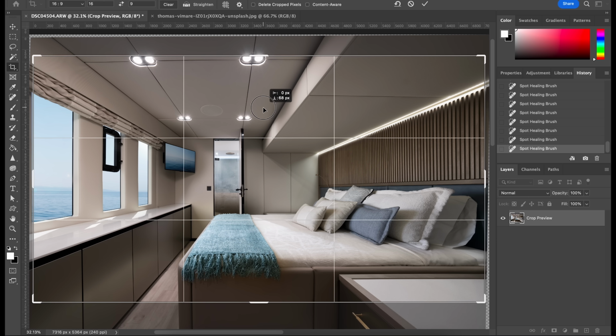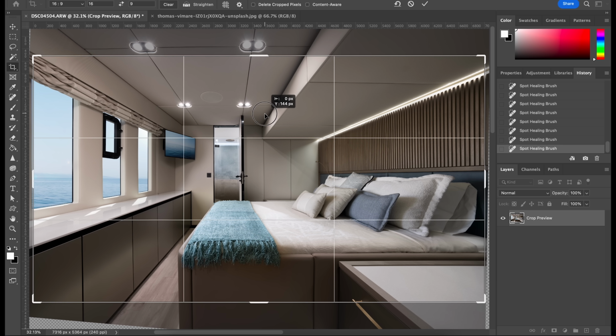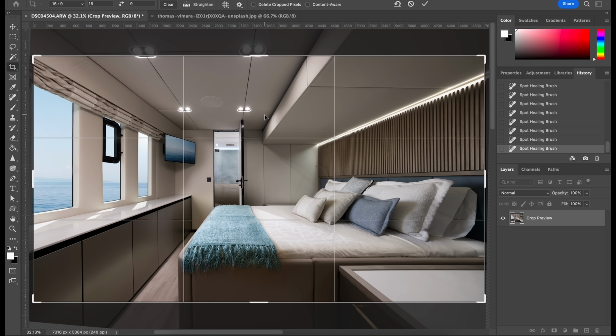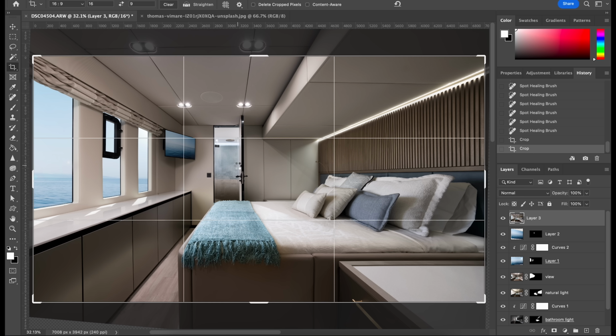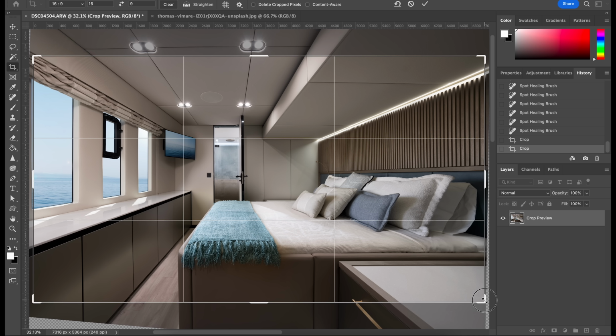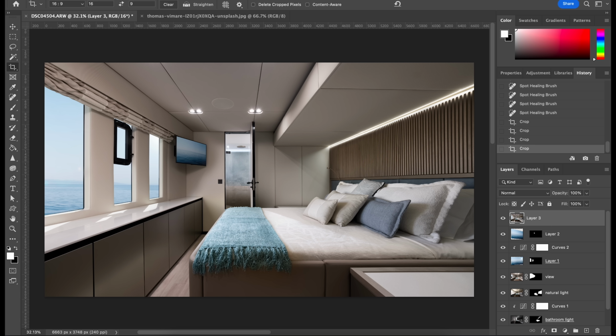So on the crop tool, we could set it to 16:9 and just remove some of that ceiling there. And just make sure if you want to save this, don't click delete cropped pixels. That way you can always come back and get all of the information from your Photoshop document. I can see this little handle right here, it's kind of bothering me, and then maybe the back of this pillow is bothering me too, so I'm gonna crop in just a little bit more. I like that a lot. I think that looks awesome.